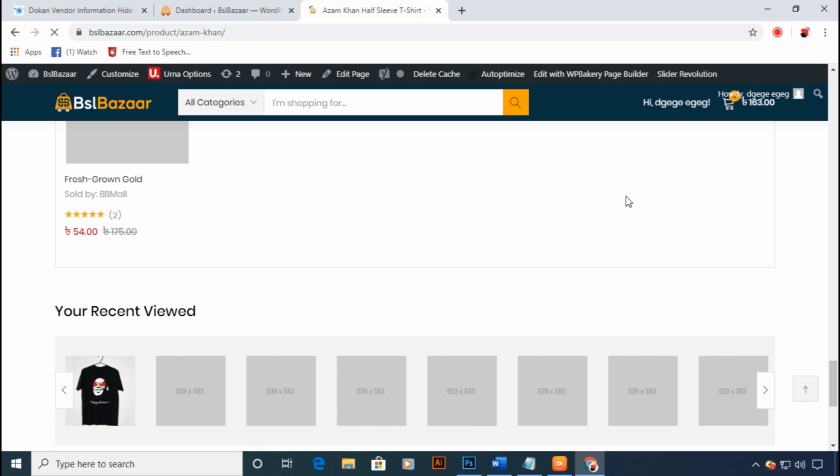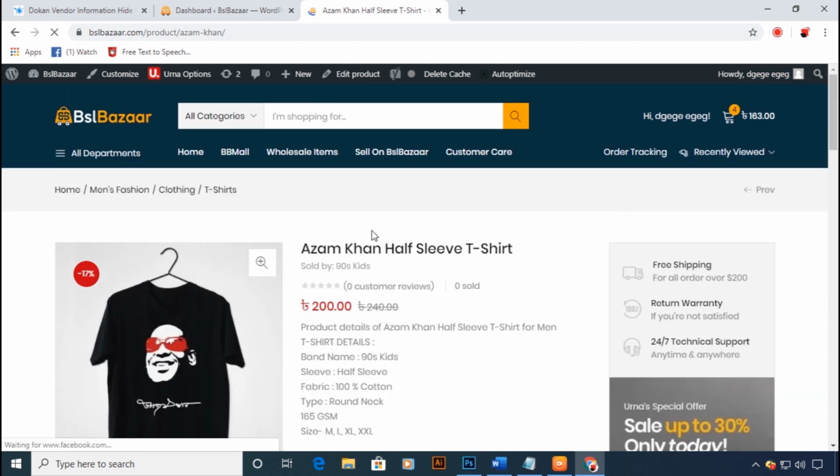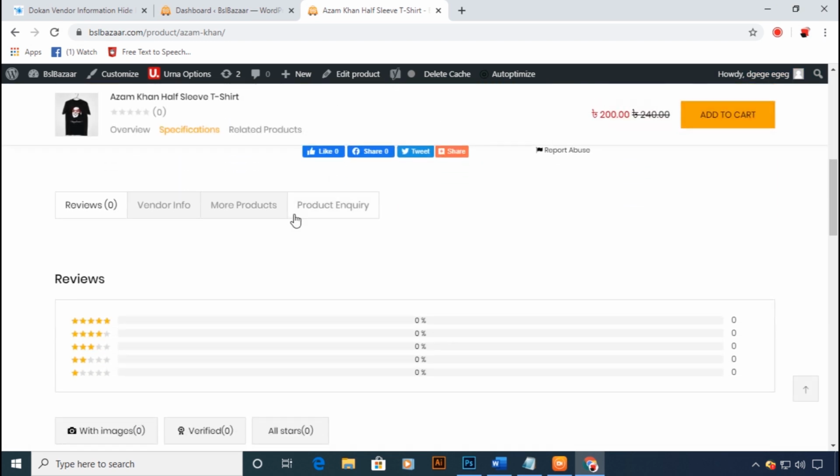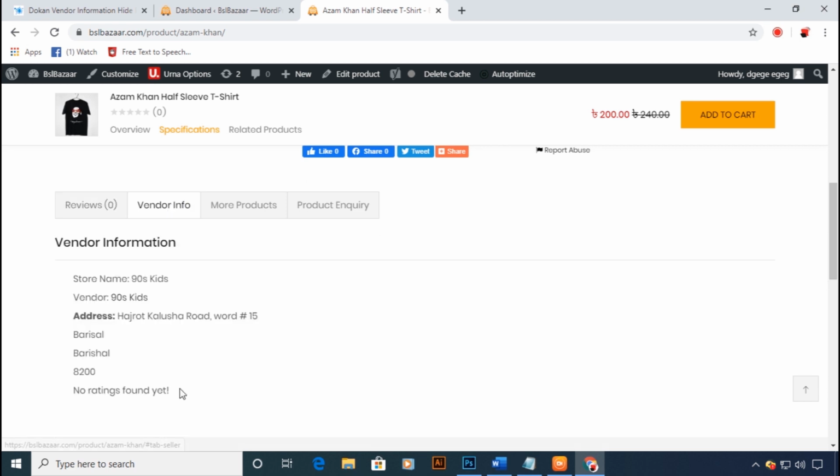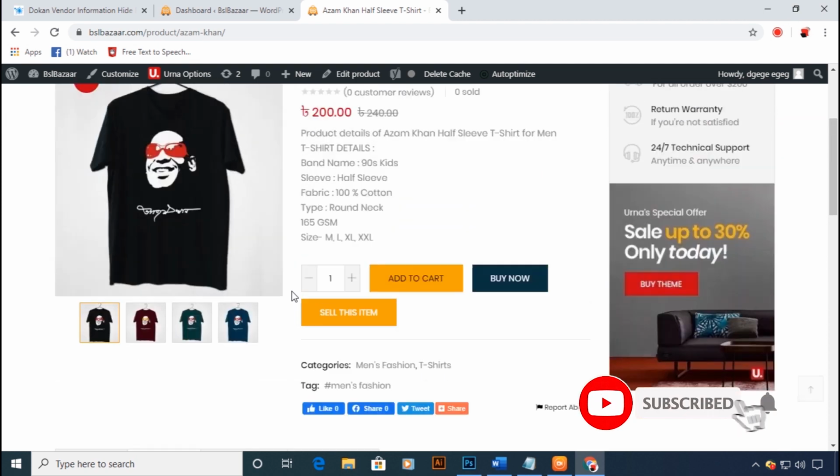Those who use the Dokan plugin in WooCommerce to create a multi-vendor website, many of you may not want vendor information to be displayed on vendor store pages or single product pages, such as the vendor mobile number and vendor address.